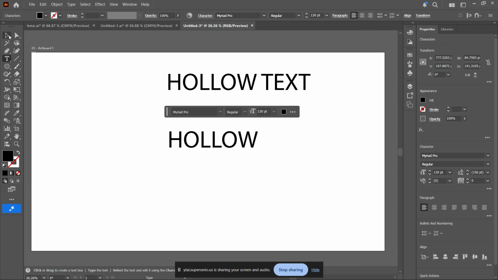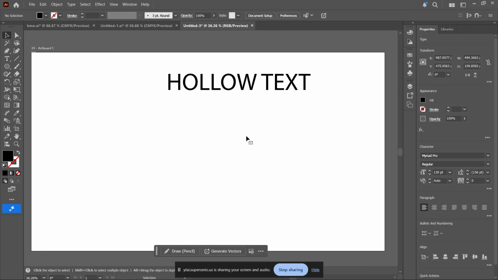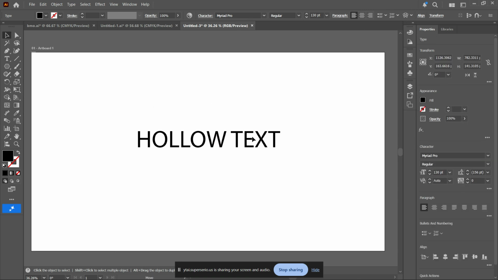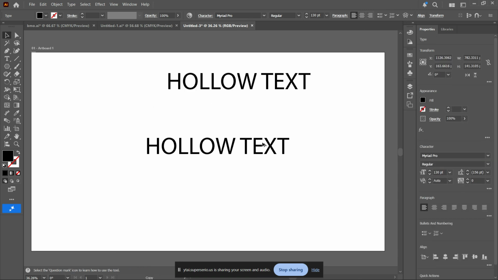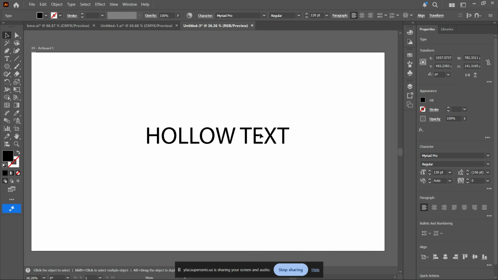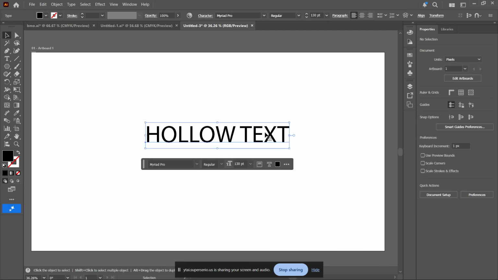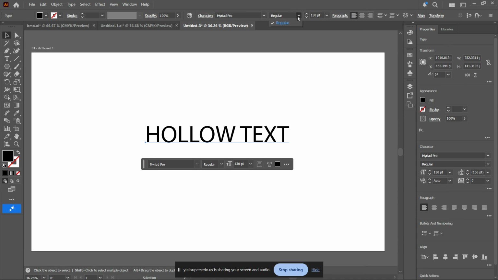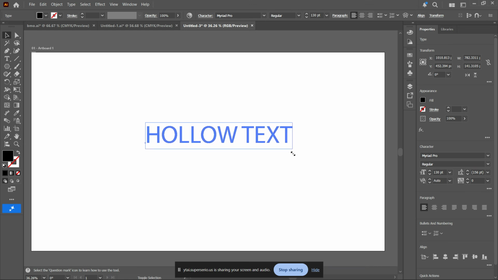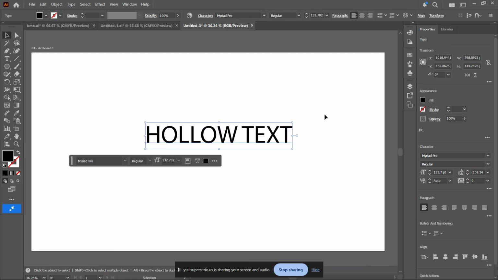After typing your text, you can adjust the font from the top control panel. Bold fonts usually work especially well for hollow text because the outlines are more visible and impactful. You can also resize your text by selecting it and increasing the font size from the top menu, or by using the selection tool and dragging the corner handles while holding Shift to keep proportions consistent. Once you're happy with how your text looks, make sure the text is selected.